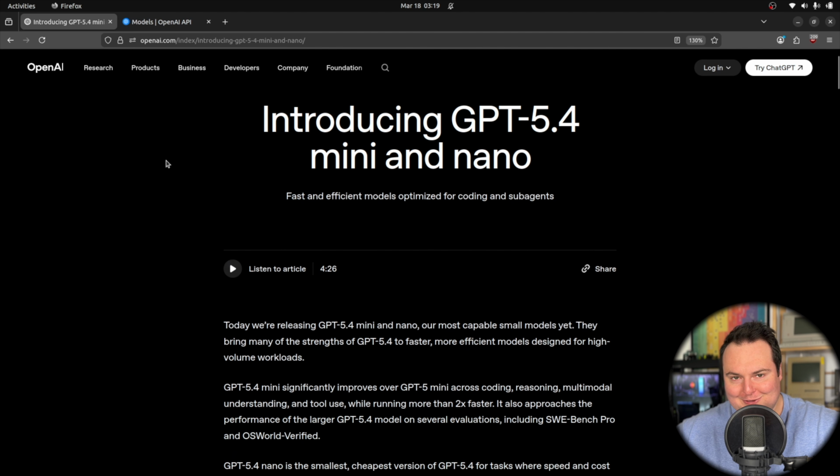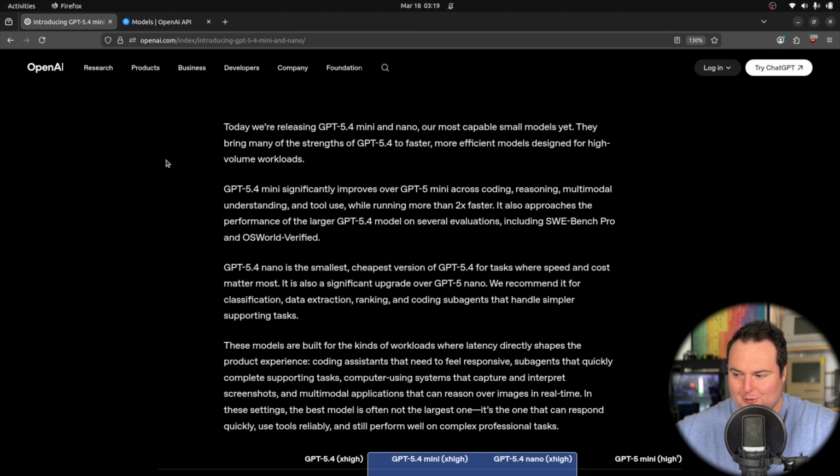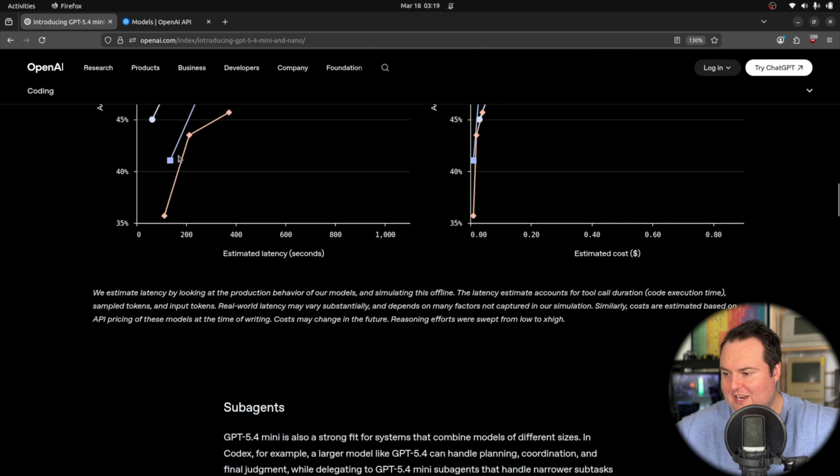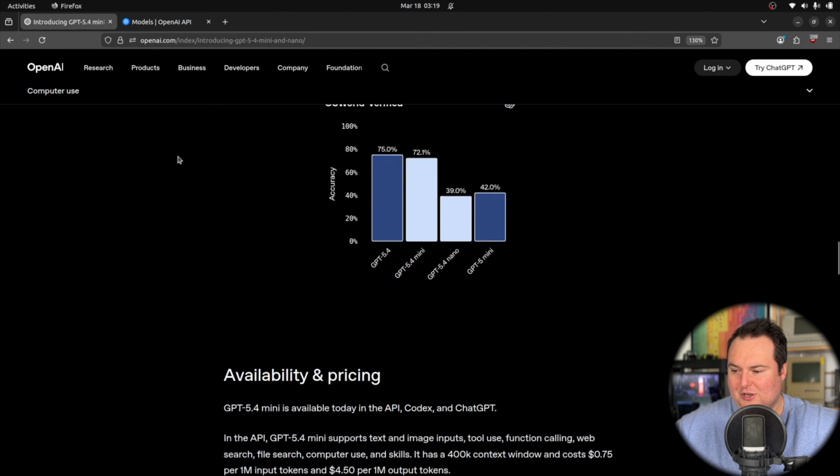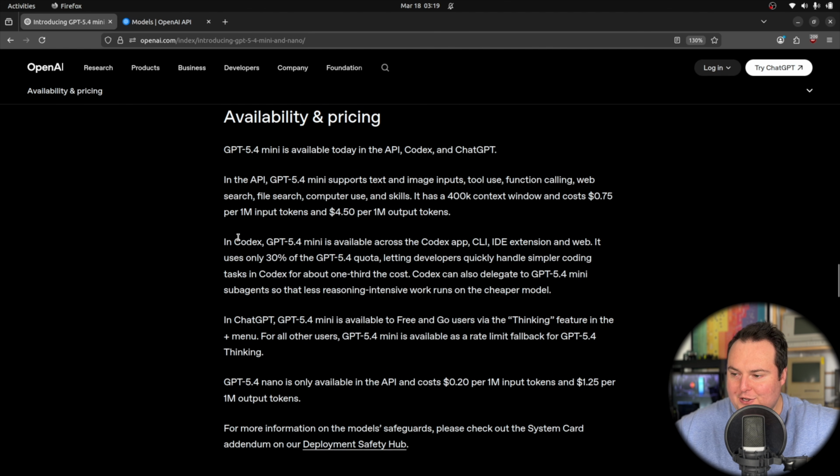But let's get into this blog post, and really the culmination of a lot of what is mentioned in here is talking more specifically about these models being able to be delegated in sub-agentic tasks. They do mention Codex, where if we scroll down all the way here, and this is something that really kind of gets the point across, at least in my opinion, in Codex, GPT 5.4 Mini is available across all of the Codex interfaces. It uses only 30% of the GPT-5.4 quota, letting developers handle coding tasks for about 1/3 the cost.